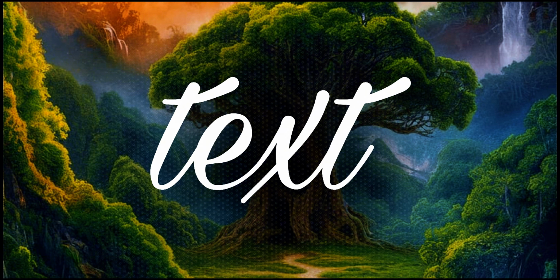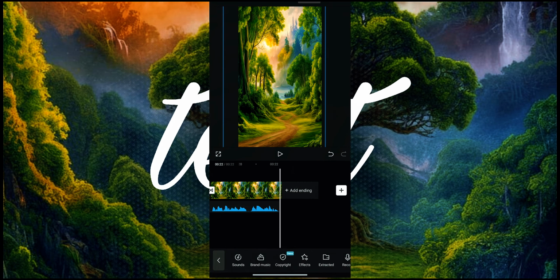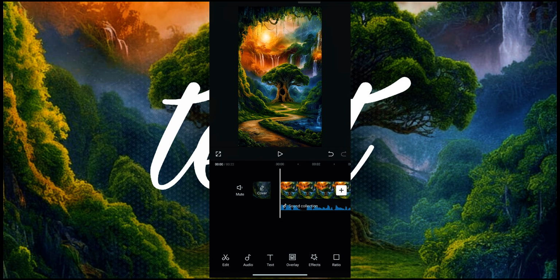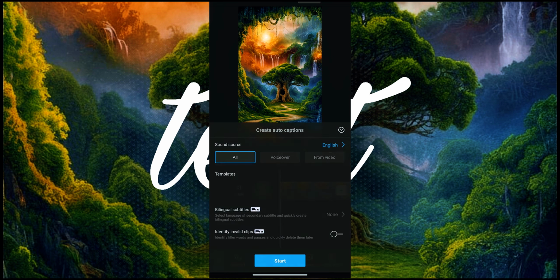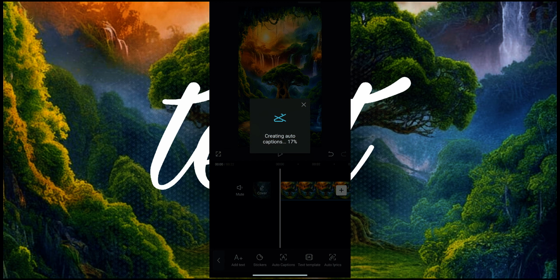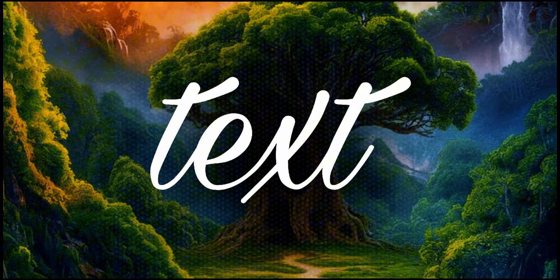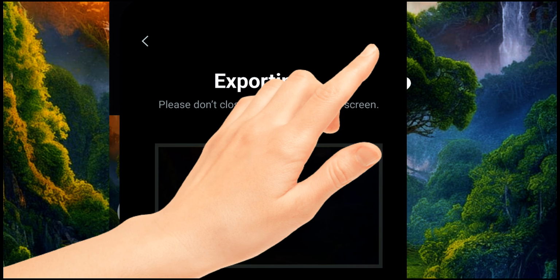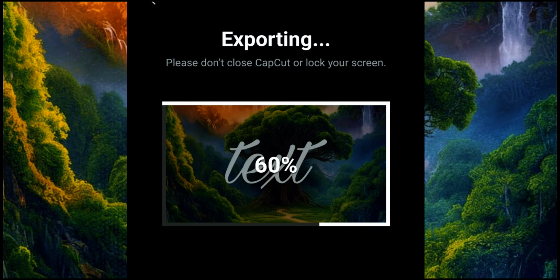5. Adding text to the video. Finally, we'll add text to the video. In CapCut, go to the text section and use the auto captions feature to automatically generate subtitles. Choose a text style that matches your video and you're done. We've completed all the steps and the video is ready. To save it, click on save and your video will be downloaded to your gallery.